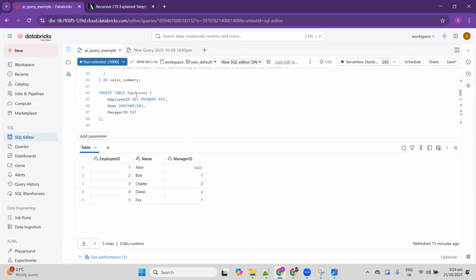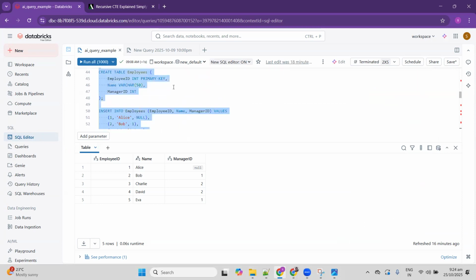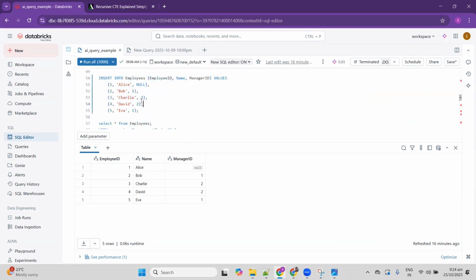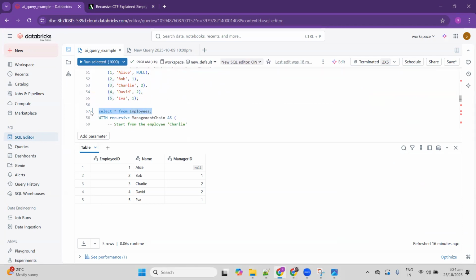I will give you the query. It's very easy. There are only three columns: employee ID, name, and manager. Just insert this data, and we'll have the data in the table called employee. You can see here 1, 2, 3, 4, 5, 6 like this.